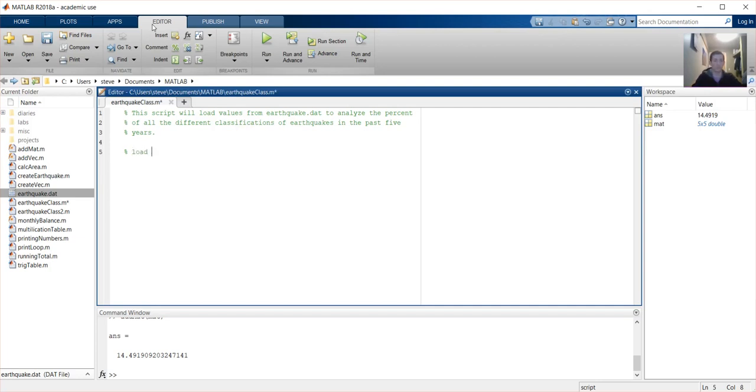So the first thing we're going to want to do is load the data file. If you remember back when we dealt with file input output, you simply just need to type load earthquake.dat. When we do this, it gives us a new variable to use. When we load earthquake.dat, we now have the variable earthquake on our hands that we can actually use. What we want to do is loop through that variable earthquake and calculate how many calm earthquakes, rough earthquakes, and dangerous earthquakes there were. So that's what we're going to do next.